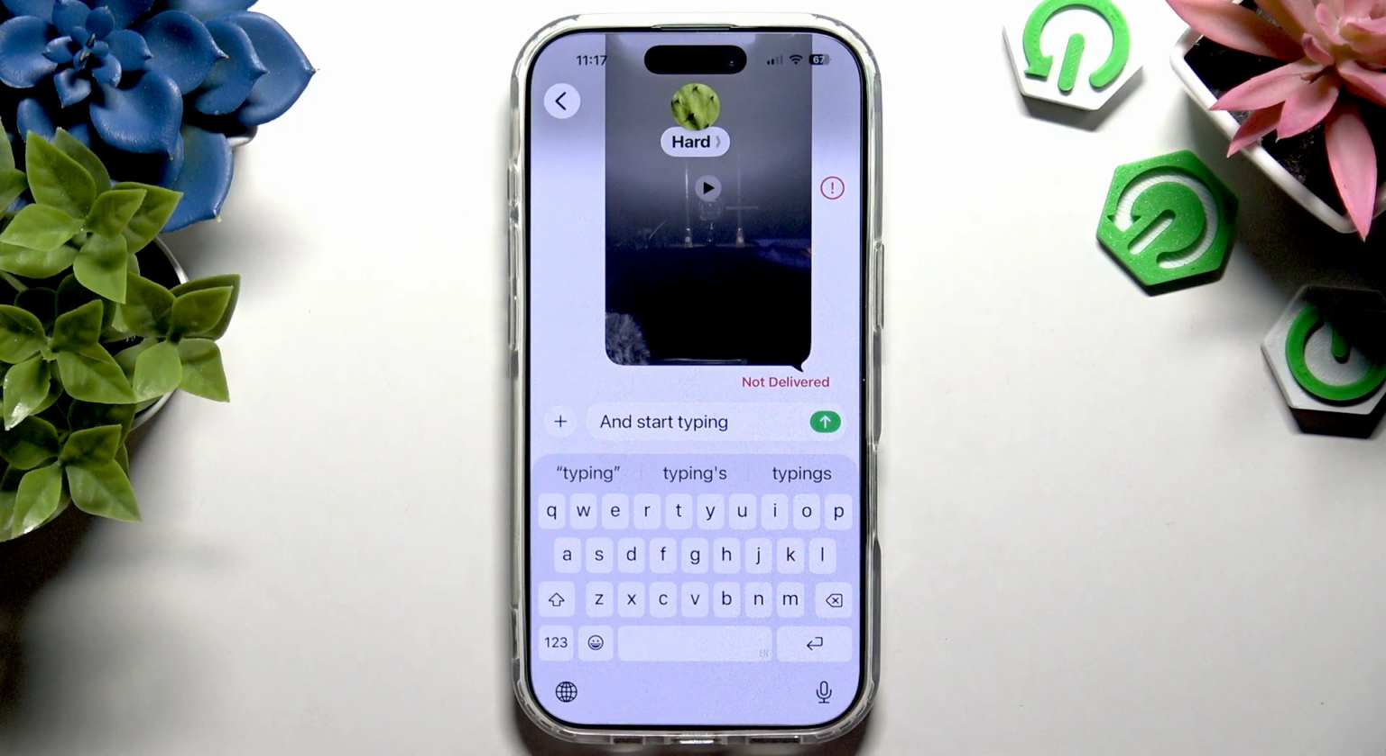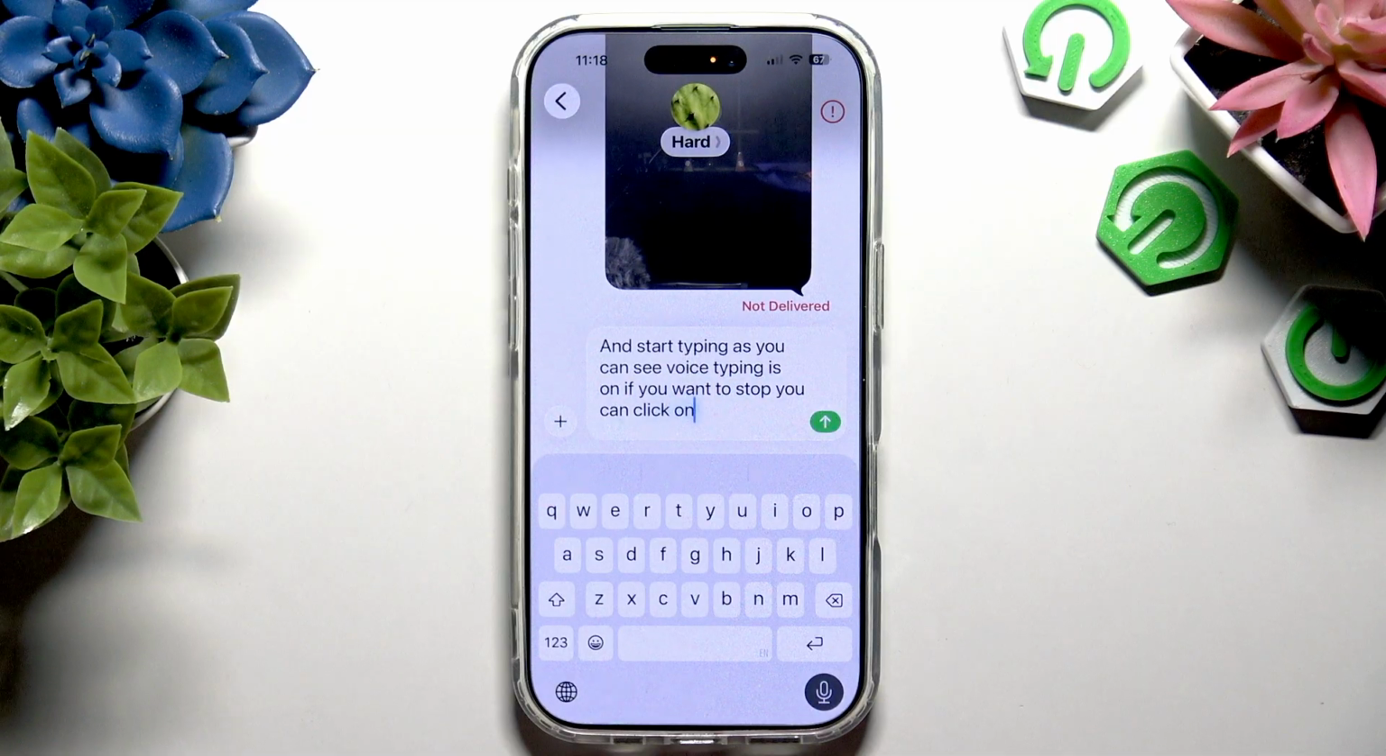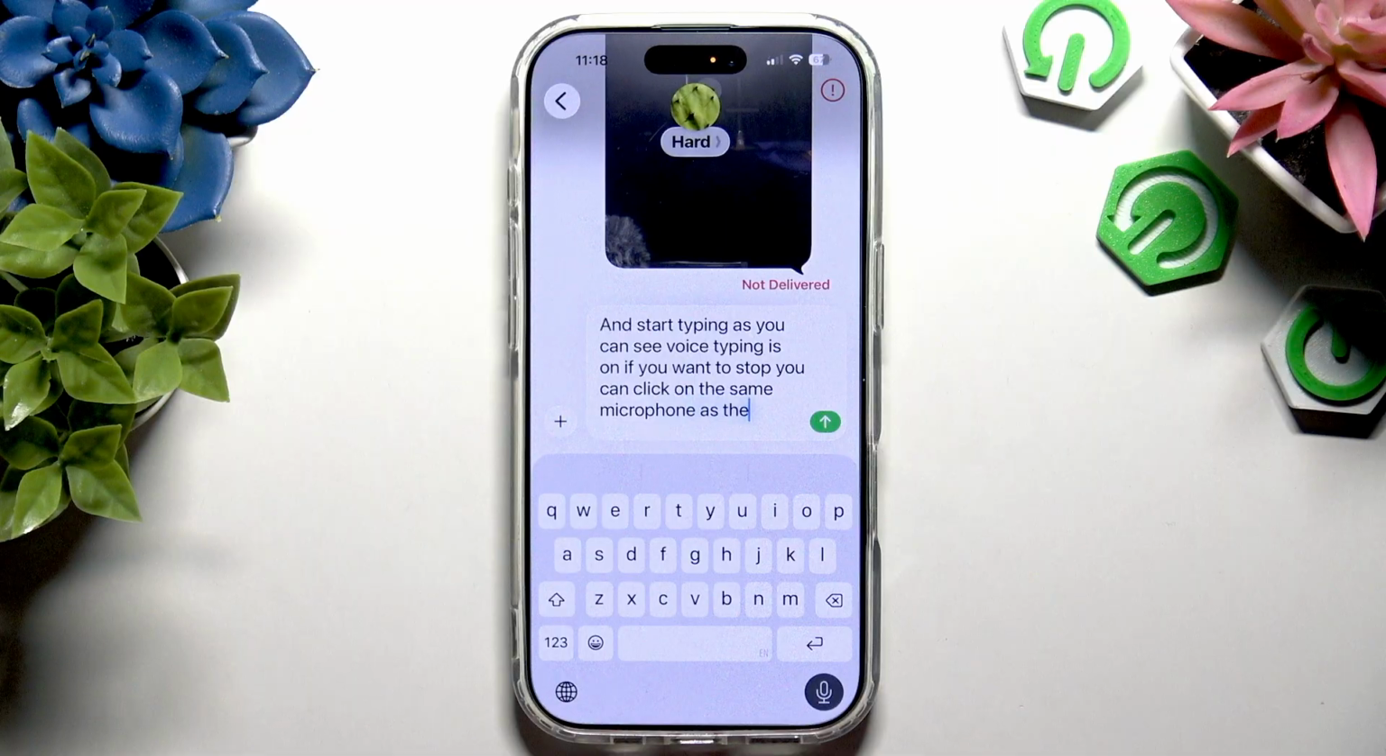Now you need to click on this microphone at the bottom right corner and start typing. As you can see, voice typing is on. If you want to stop, you can click on the same microphone at the bottom right corner.